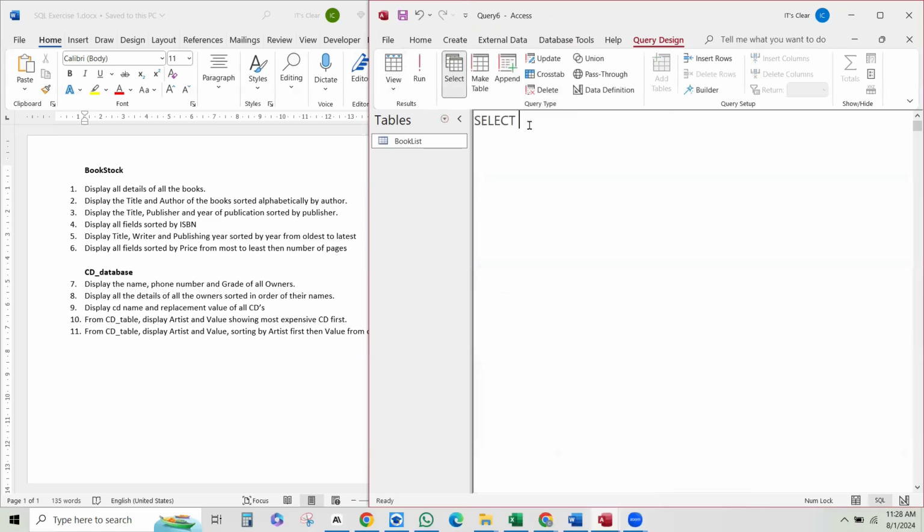Select, what were we asked? All fields, so star, from book list, and then order by, sorted by price. Oops. Now from most to least, from the most expensive to the cheapest. So that's a descending sort. And then also by the number of pages. So that's going to be num pages. And that's an ascending sort. So if there are two prices the same, like if two books are 500 Rand, it will show you the one with 10 pages first, then the one with 200 pages.